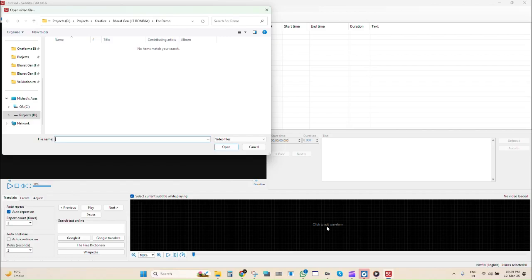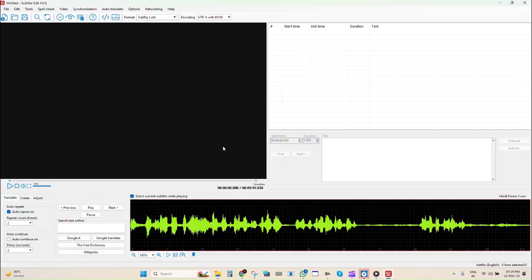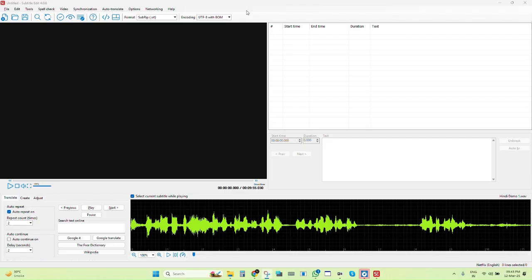By default, it is set to video files. Click on the drop down menu, change it to audio files, then select the audio file you want to work on and click open. So now that the audio is loaded and the waveform is generated, you will see the waveform displayed in green color. So now let's begin how to create segments.